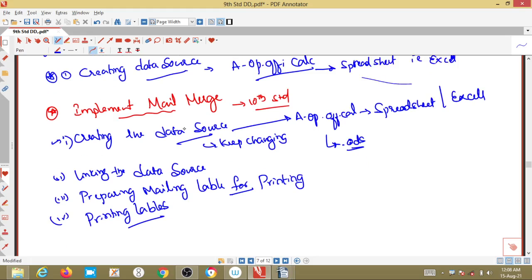In the 10th standard, the topics covered are creating the data source, which is repeated from the 9th standard, then linking the data source and preparing mail merge labels. In the first video we created the main document and data source. So the main document is done and the data source is present.